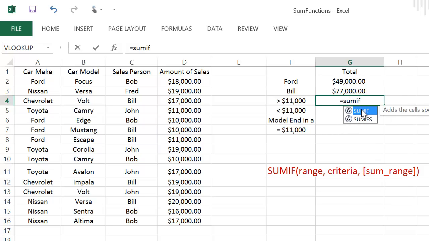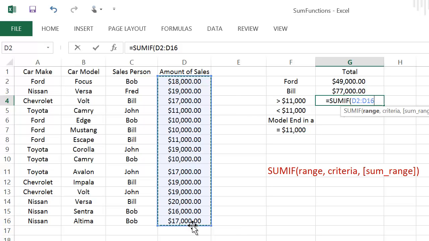SUMIF, and I can double click. Alright, so the range, where does it have to look? Which range does it have to look in to find the values over $11,000? Well, that's this one. So I select this. Now keep in mind this range here, that's not the one that's going to sum. That's this one over here. But of course, in this problem, this range and this range will be the same because I'm looking for my criteria in this range, and I'm also summing this range, or parts of it.